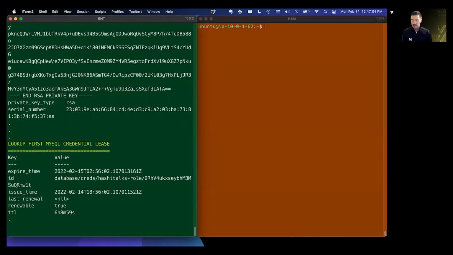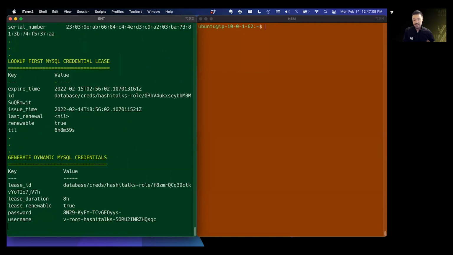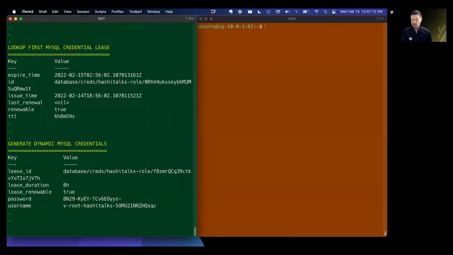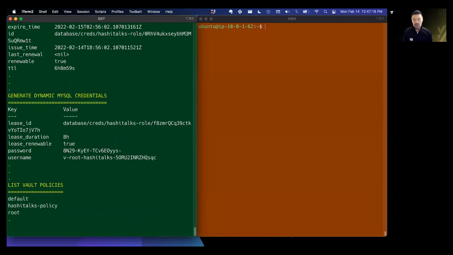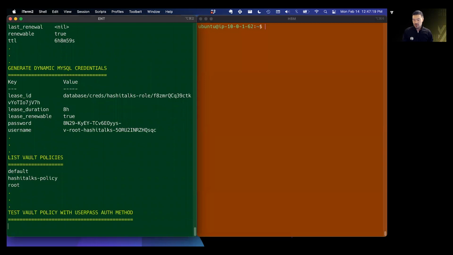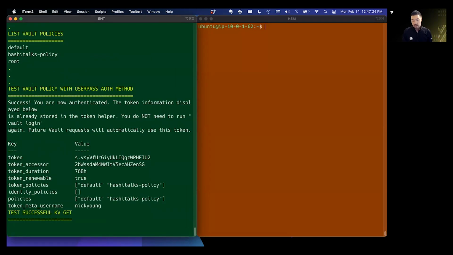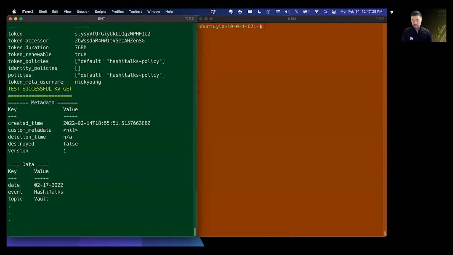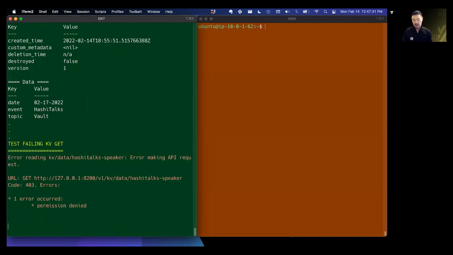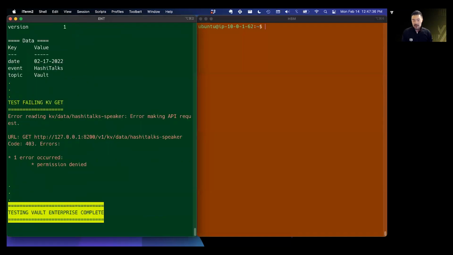I still want to make sure the leases that I had from the beginning are there to begin with. I still want to make sure that if I'm going to generate new credentials, that still works. And then finally, I'll also want to make sure that my policies came along in that migration process. And then I'm using the userpass auth method to log in using my username and password with a very specific set of policies. And with those policies, I should be able to access certain key values, and I should also be denied the ability to access other key values. So this is great. Everything on the Vault Enterprise cluster is working as we'd expect.